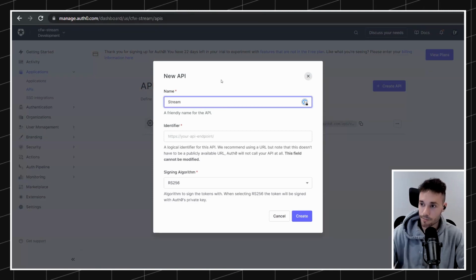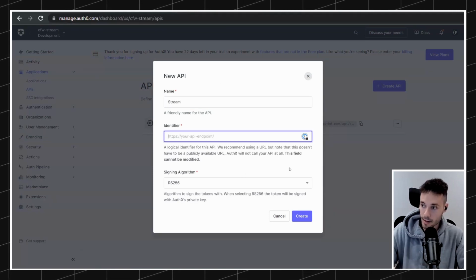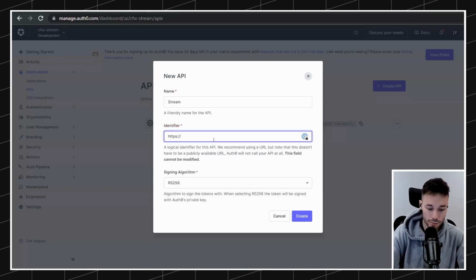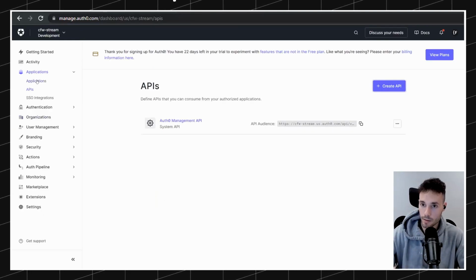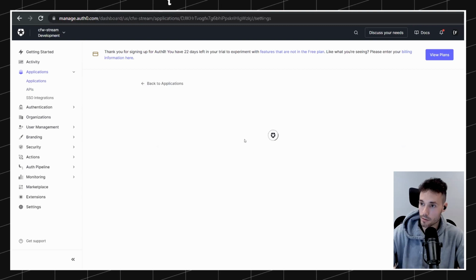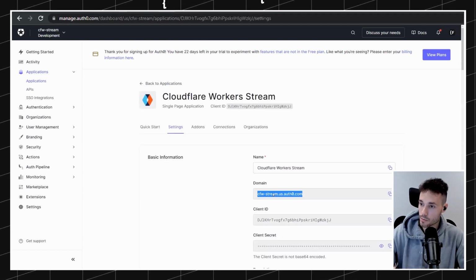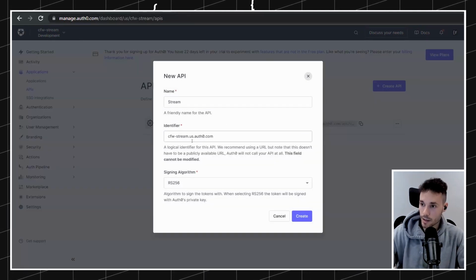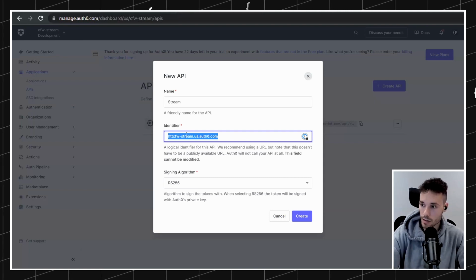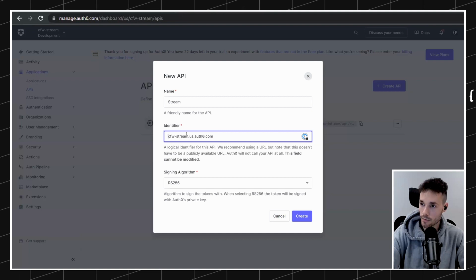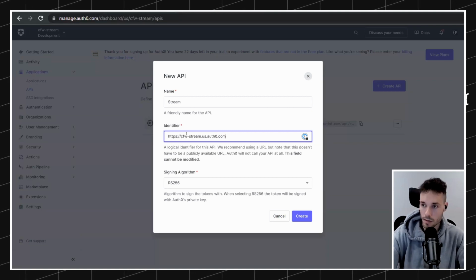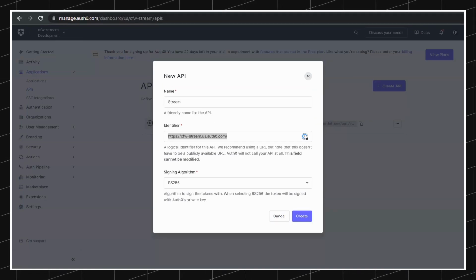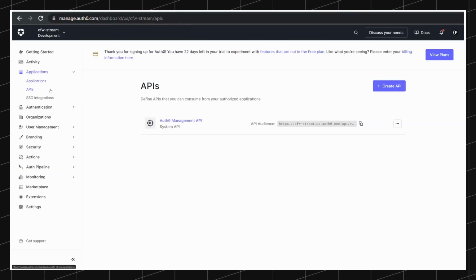I'll just call it stream, whatever. And an identifier can be anything. I'm just going to use the same domain from Auth0, just to avoid confusion. So I'll just do this, okay? And I'll create it here. Stream, and I'll use this identifier. I think it asks to have HTTPS. So let me see, like that. And the signing algorithm is going to be RS. Oh, you know what? Actually, maybe we don't even need this API.